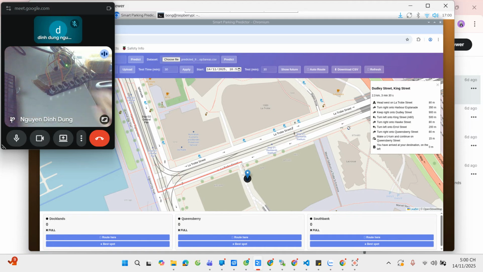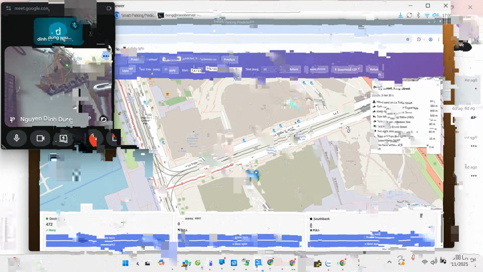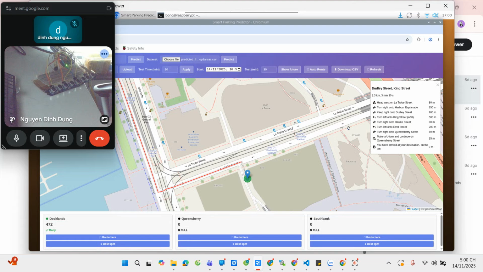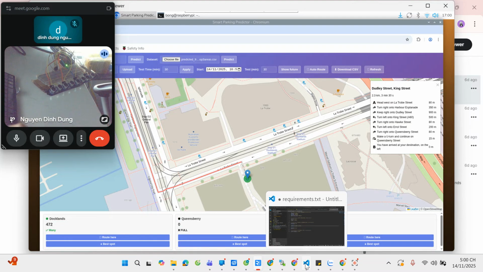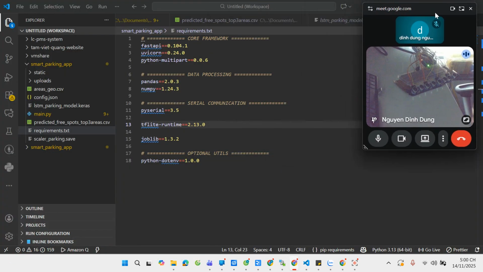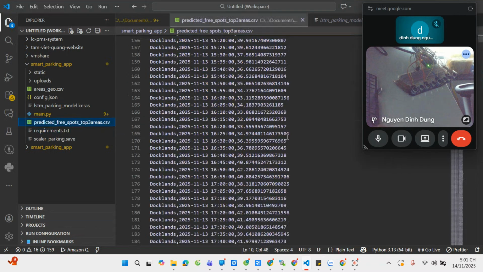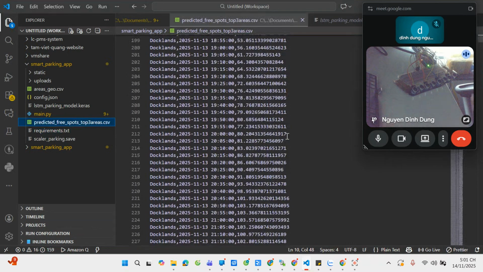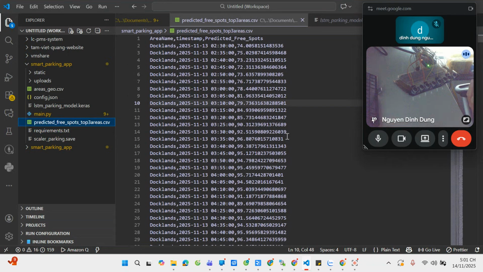So that's all the functions of the IoT programming, which are edge computing and auto routing and prediction on the Raspberry Pi 3. And I will show you the result the model returns on the Raspberry Pi 3. It will return a prediction CSV file. You can see here, which contains three columns: area name, timestamp, and predicted free spot.